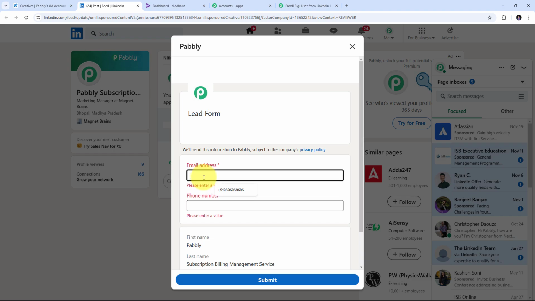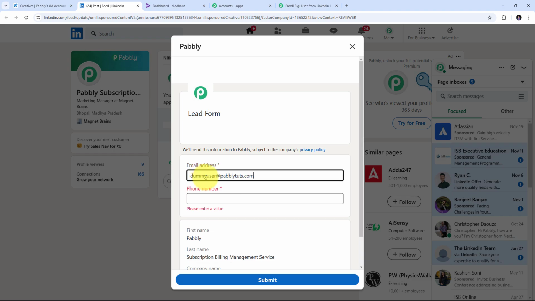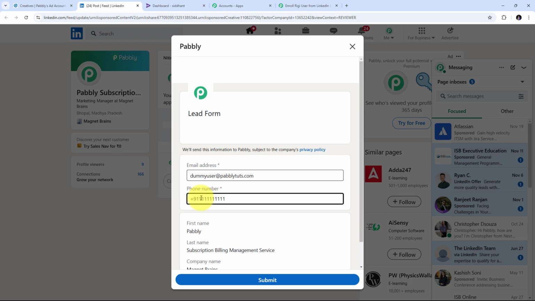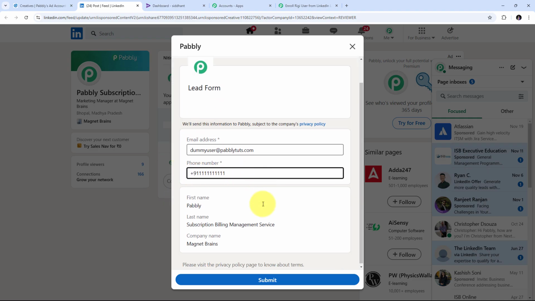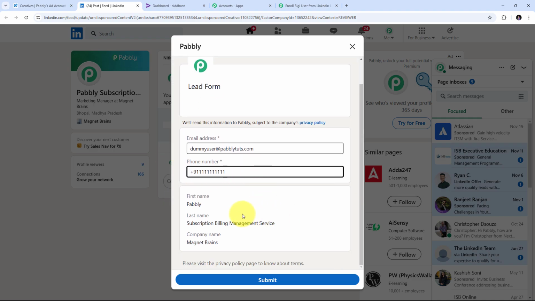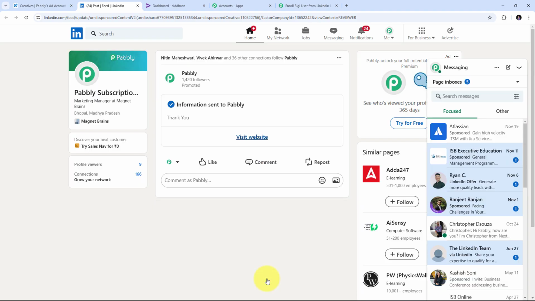So here my email will be dummyuser@pabblytudes.com, and I'm going to give a random phone number. So here I have added this random phone number of my lead. And now I have filled all the required details. Now what I'm going to do is submit this lead form. So I'm going to click on submit. And here I have successfully submitted my form.